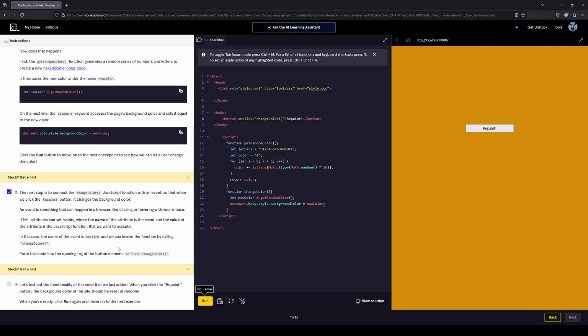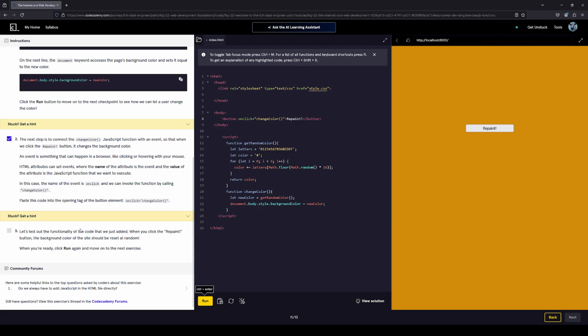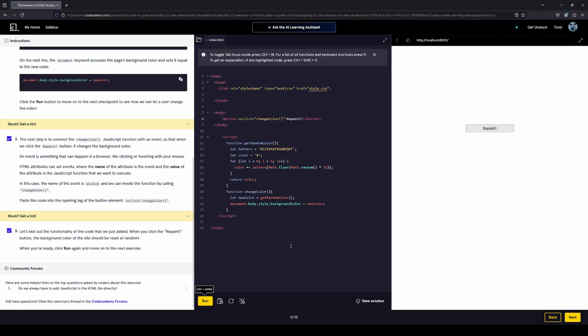Already in that. All right, let's test out the functionality of the code that we just added. When you click the repaint button, the background color of the site should be reset at random. When you're ready, click run again to move on to the next exercise.